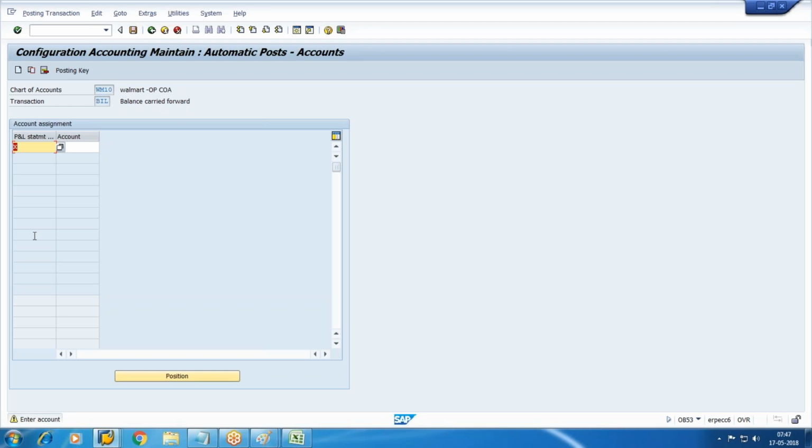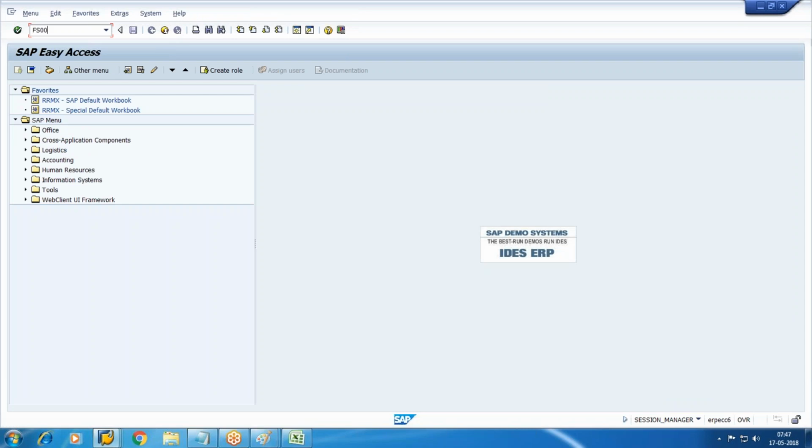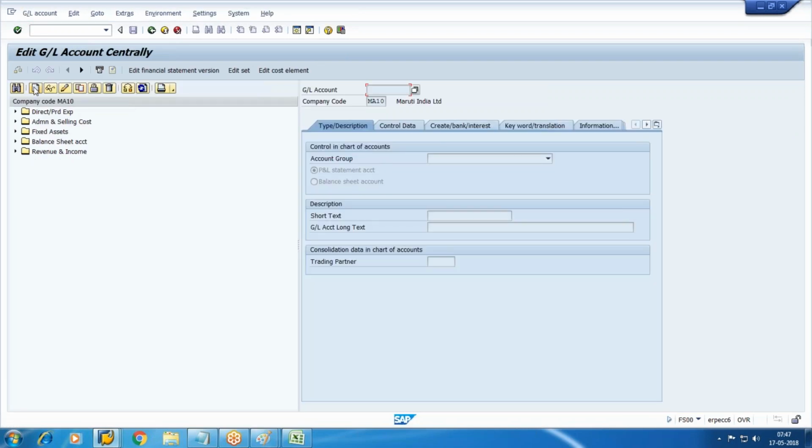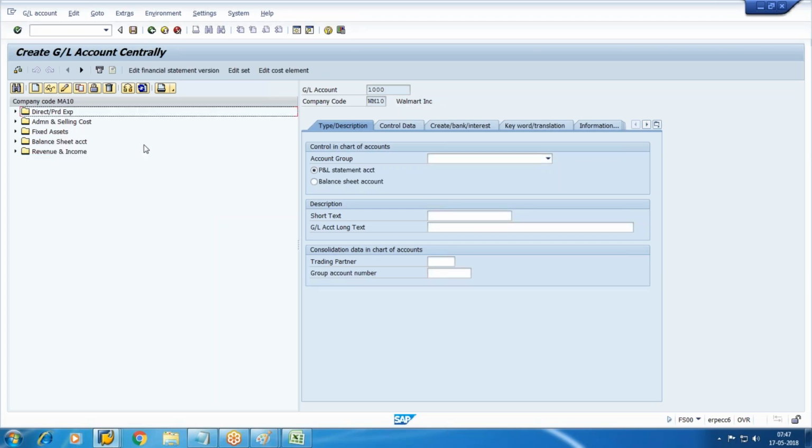The system is asking for the account, but right now you don't have any GL. We have not created a retained earnings account. In future we will create it and add it. Just ignore it. Save. Okay. Now if we try to create the GL master, I can create it. Now it's accepted.